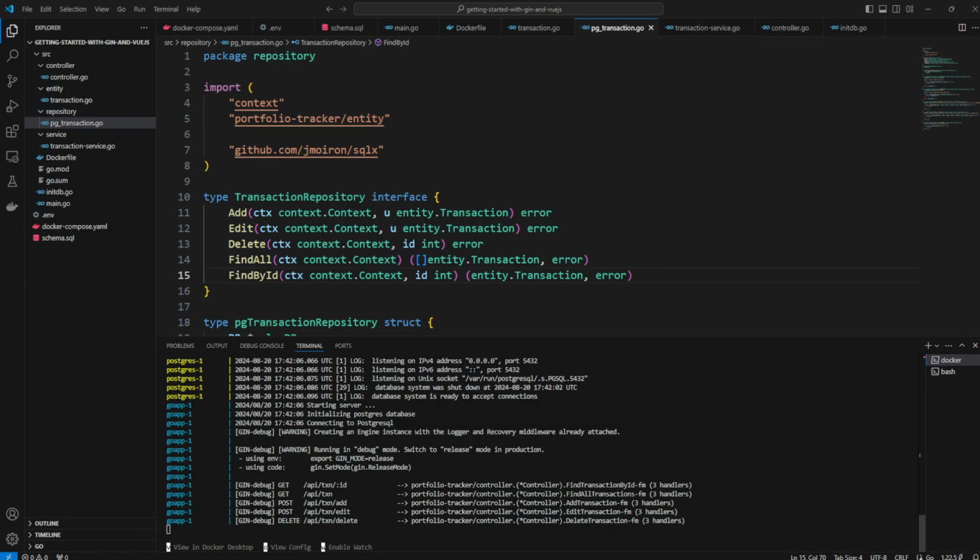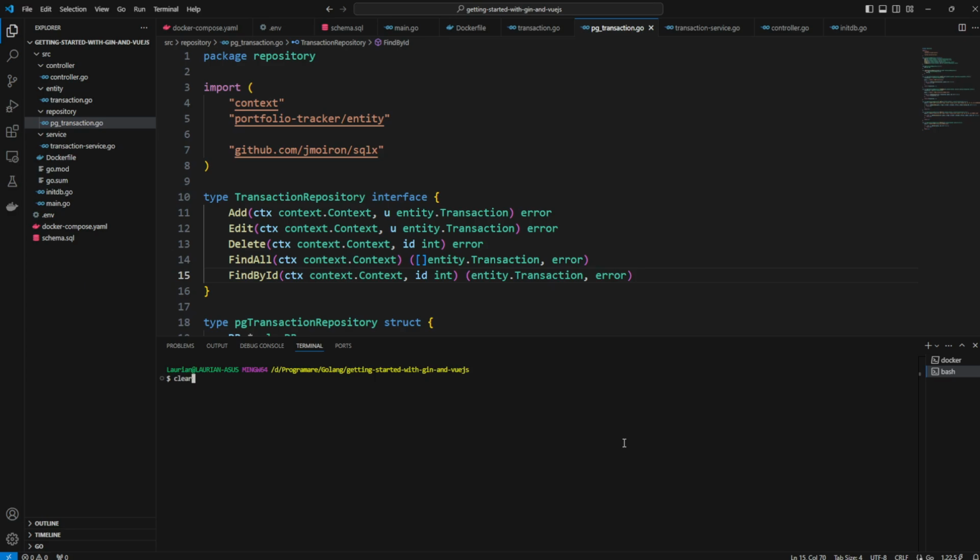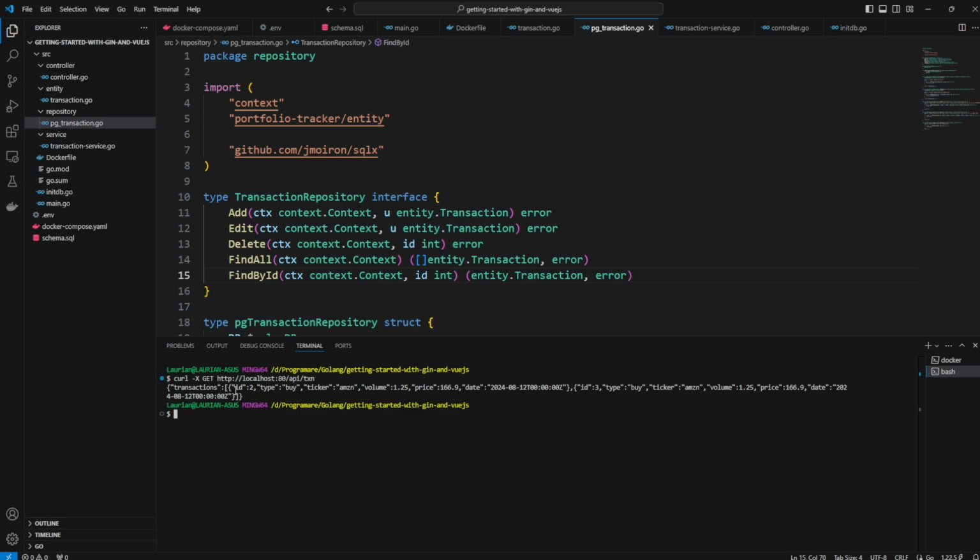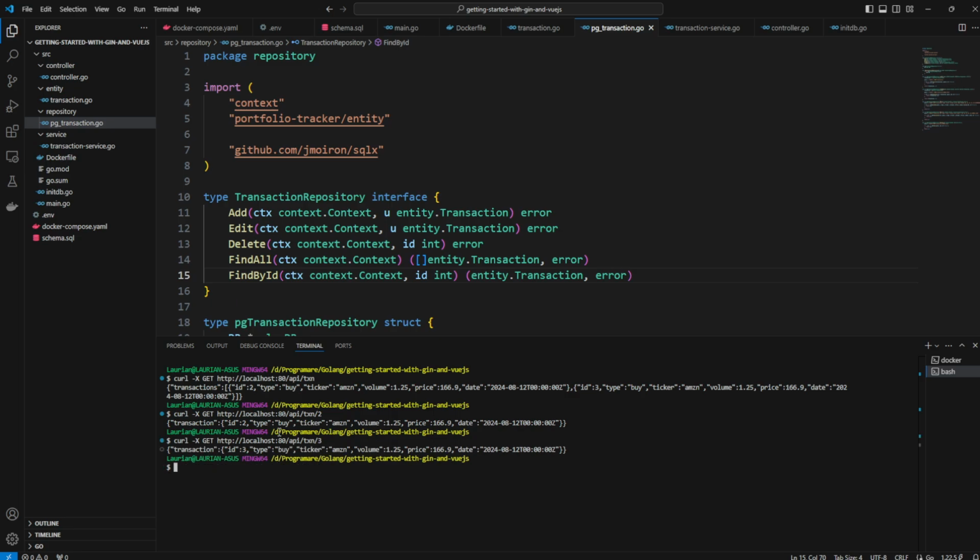Now that Docker Compose is up and there are no errors, let's go and test our new API endpoint. So I'm going to get all the transactions, and let's say I want a transaction with ID 2. So let's write /2 and we get a transaction. If we want to get the third one, we get the third one. Very nice. Let's go ahead and build now our front end.